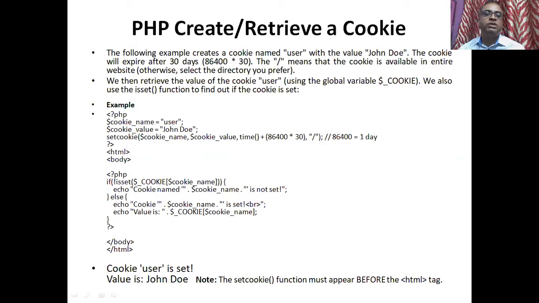The cookie will expire after 30 days. We have calculated this in seconds: 86,400 times 30. The path means that the cookie is available in the entire website. Otherwise, select the directory you prefer. So the forward slash is going to maintain it for the entire website.